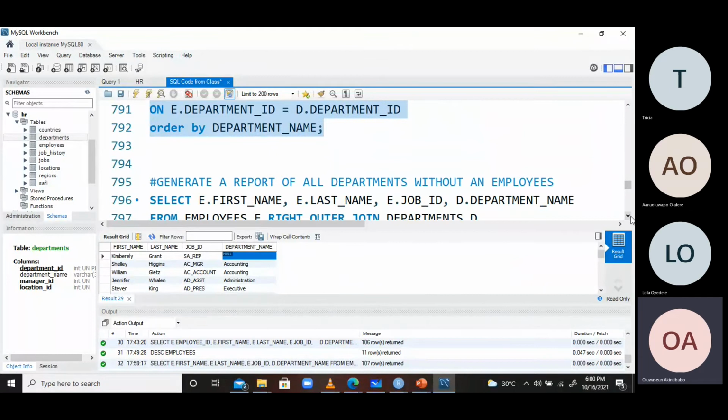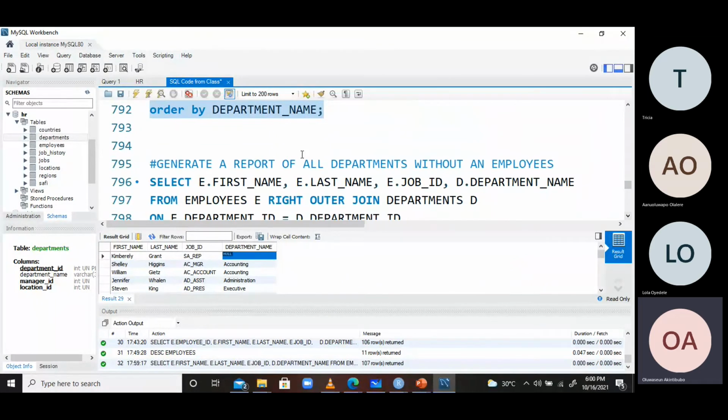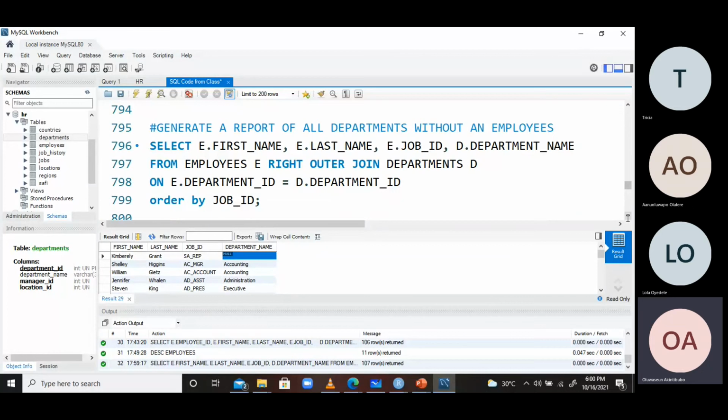So the next thing is we want to flip the coin. We have seen employees without a department. Now we want to see departments without an employee. It says generate a report of all departments without an employee.